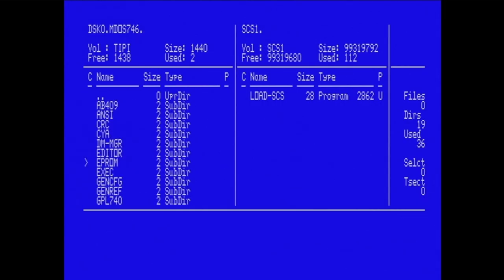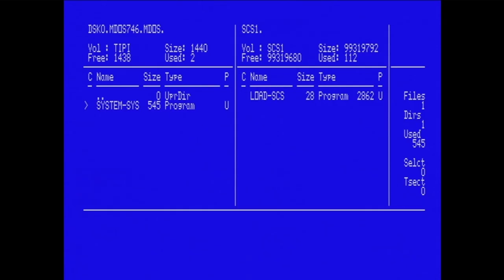Go up. And we're going to go down to the NDOS section here. We're going to copy this. This will take a minute because it's 545 sectors. And once we're done with copying this, we'll go ahead and copy the CYA. That way we can get that set up.